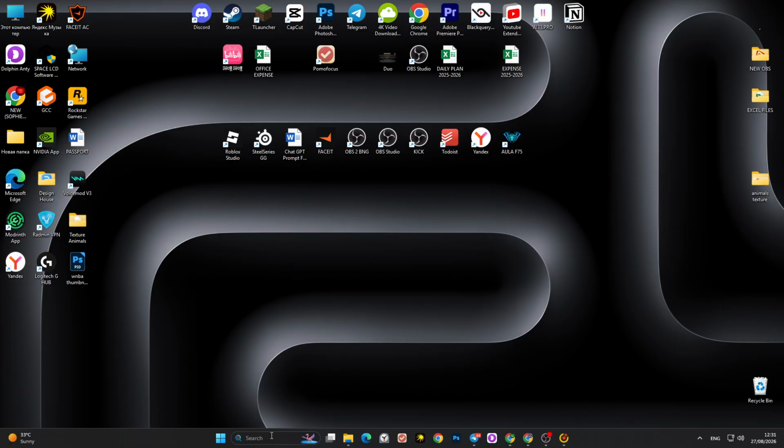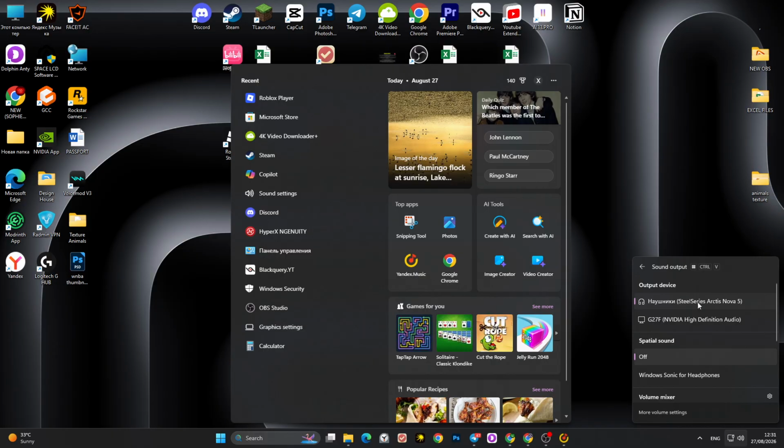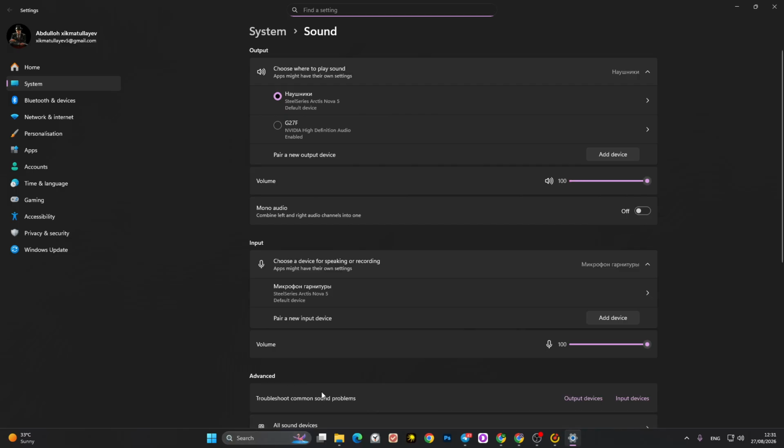First, make sure your headset is properly connected to your computer. Then open the Start menu and search for Sound Settings. Click Sound Settings to open it. Under Output, make sure your headphones or headset are selected as the device you want Windows to play sound through.